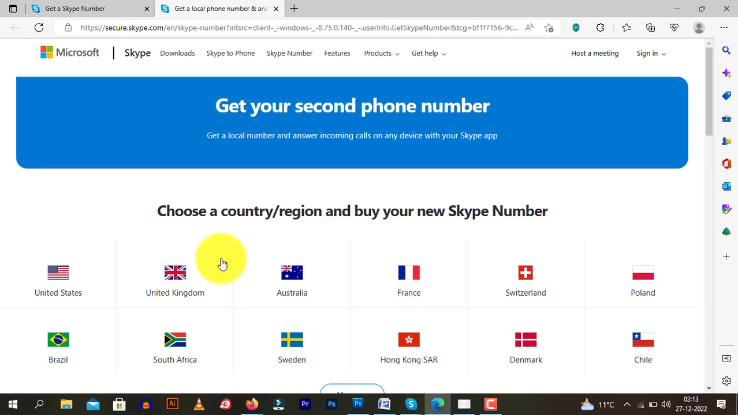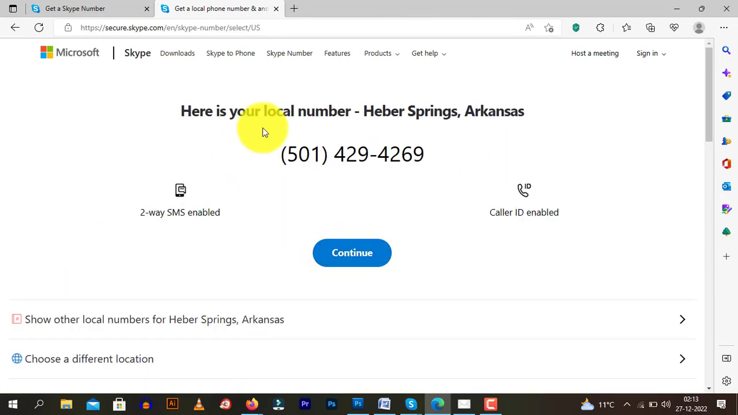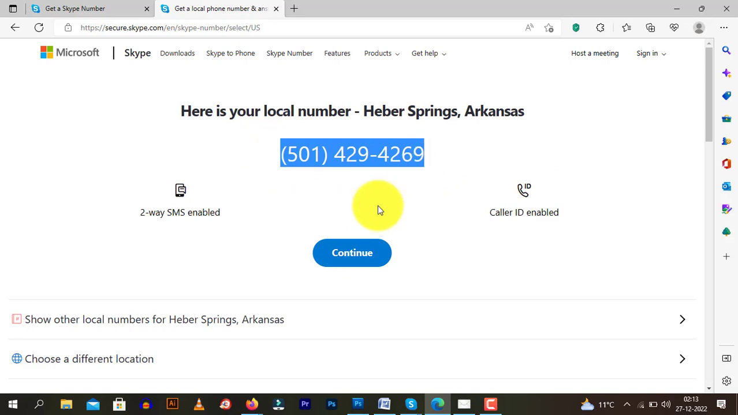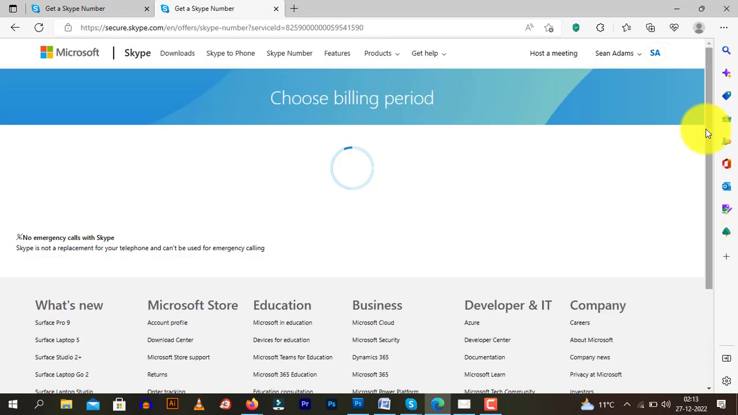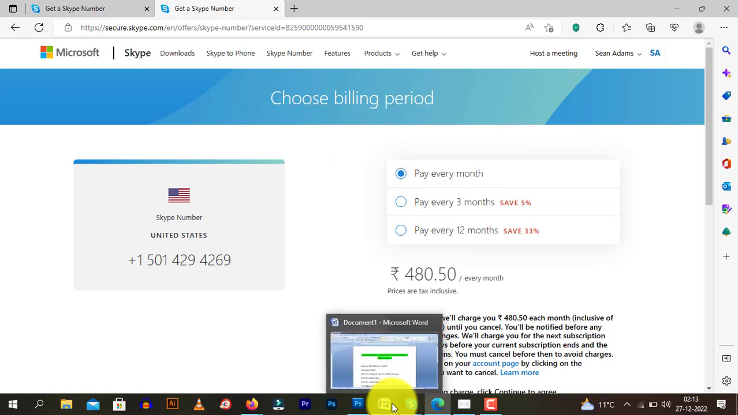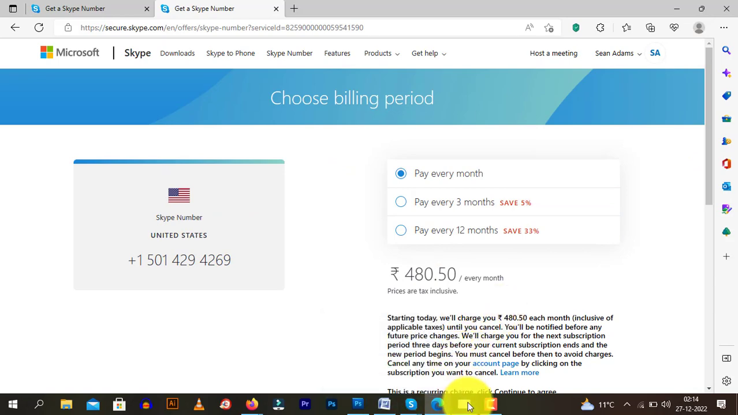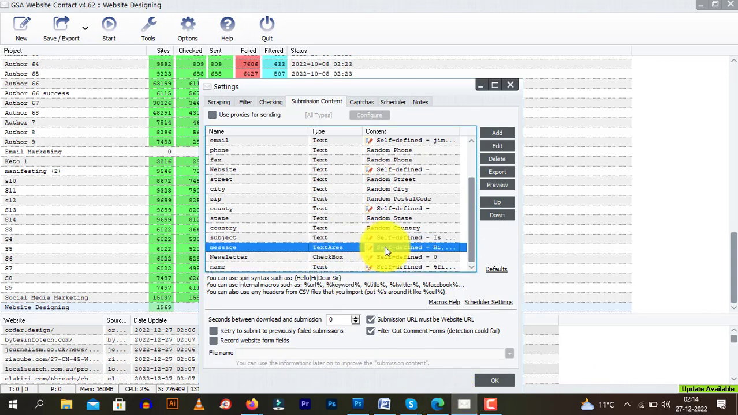This is cheap, I don't know, like $5 a month, something like that, for a United States number. I am getting it, this is the number. Continue. It's around $4 or $5, I guess. Yeah, something like $6 a month, which is relatively cheap. Once I pay for this, currently I'm not paying for this. Now let me head over to the message.